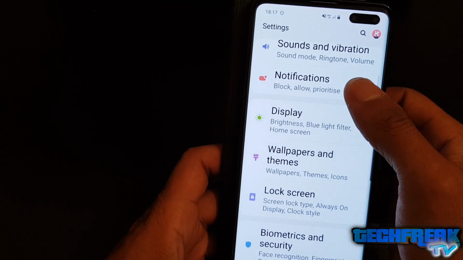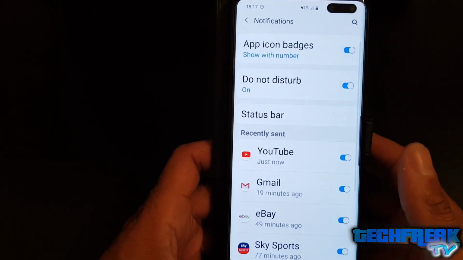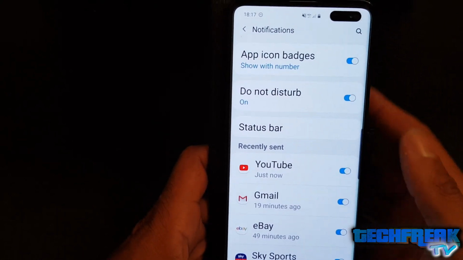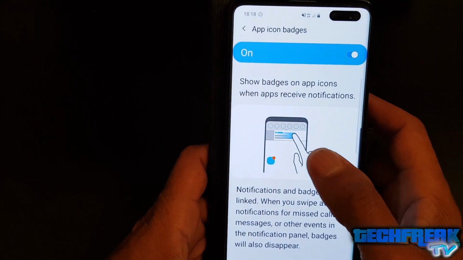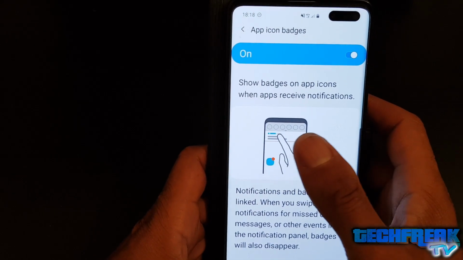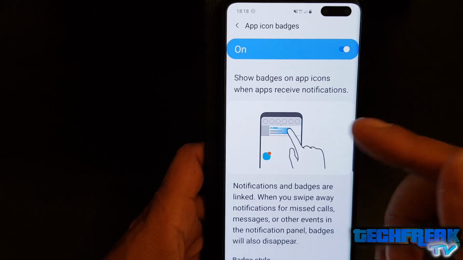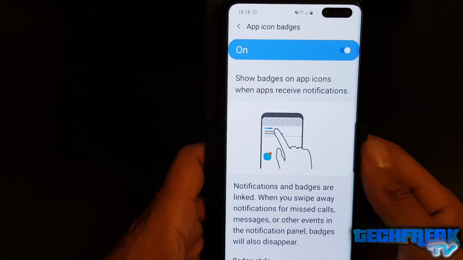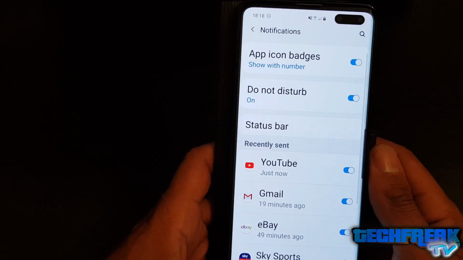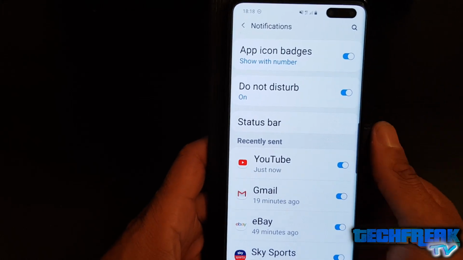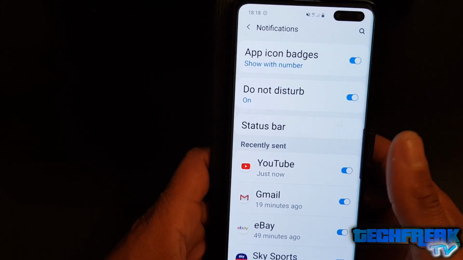So next up, we've got notifications. So you've got app icon badges, so you can show with a number. So basically, you can see how many, let's say, text messages you've got or how many emails. So the number will come up on the actual icon. Do not disturb, it's quite straightforward. You could turn that on or off.